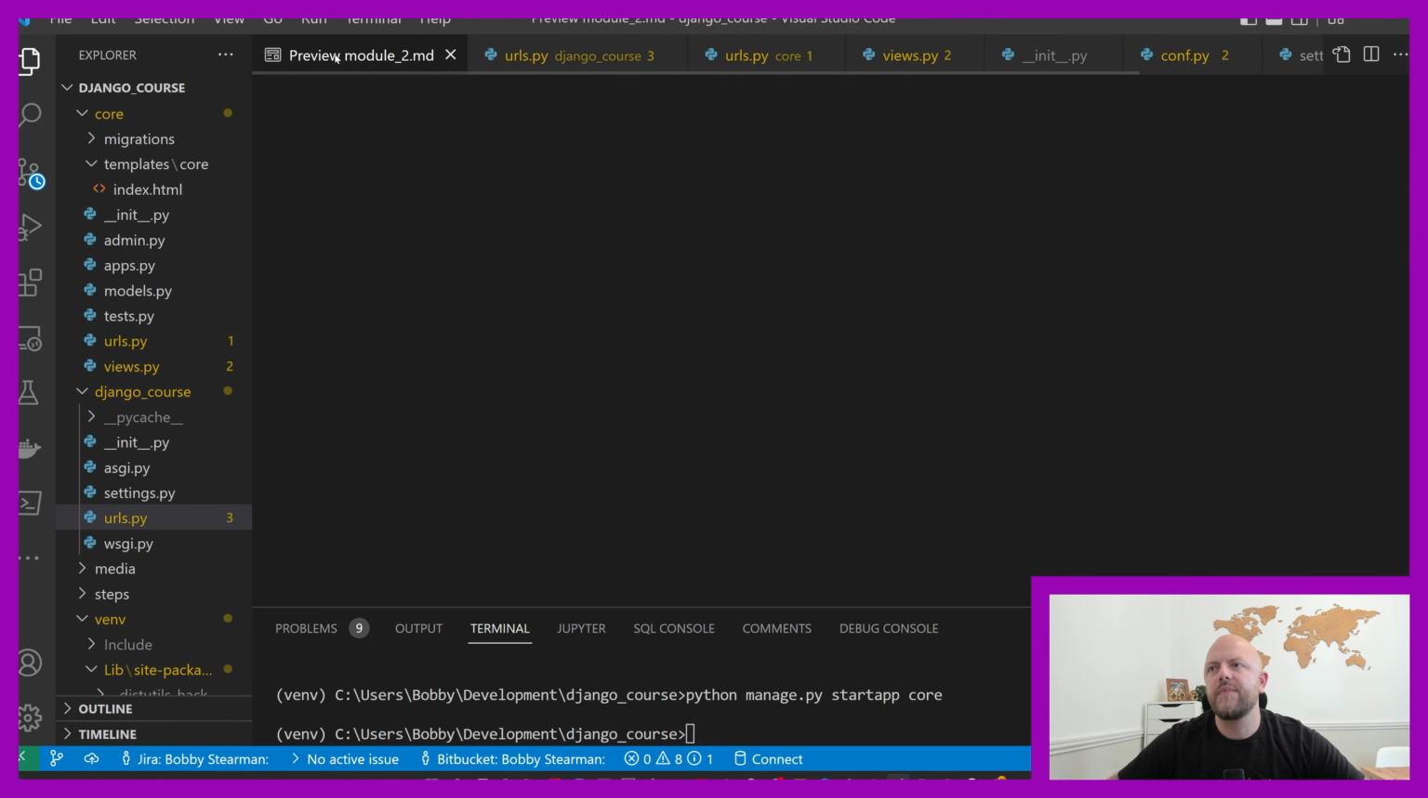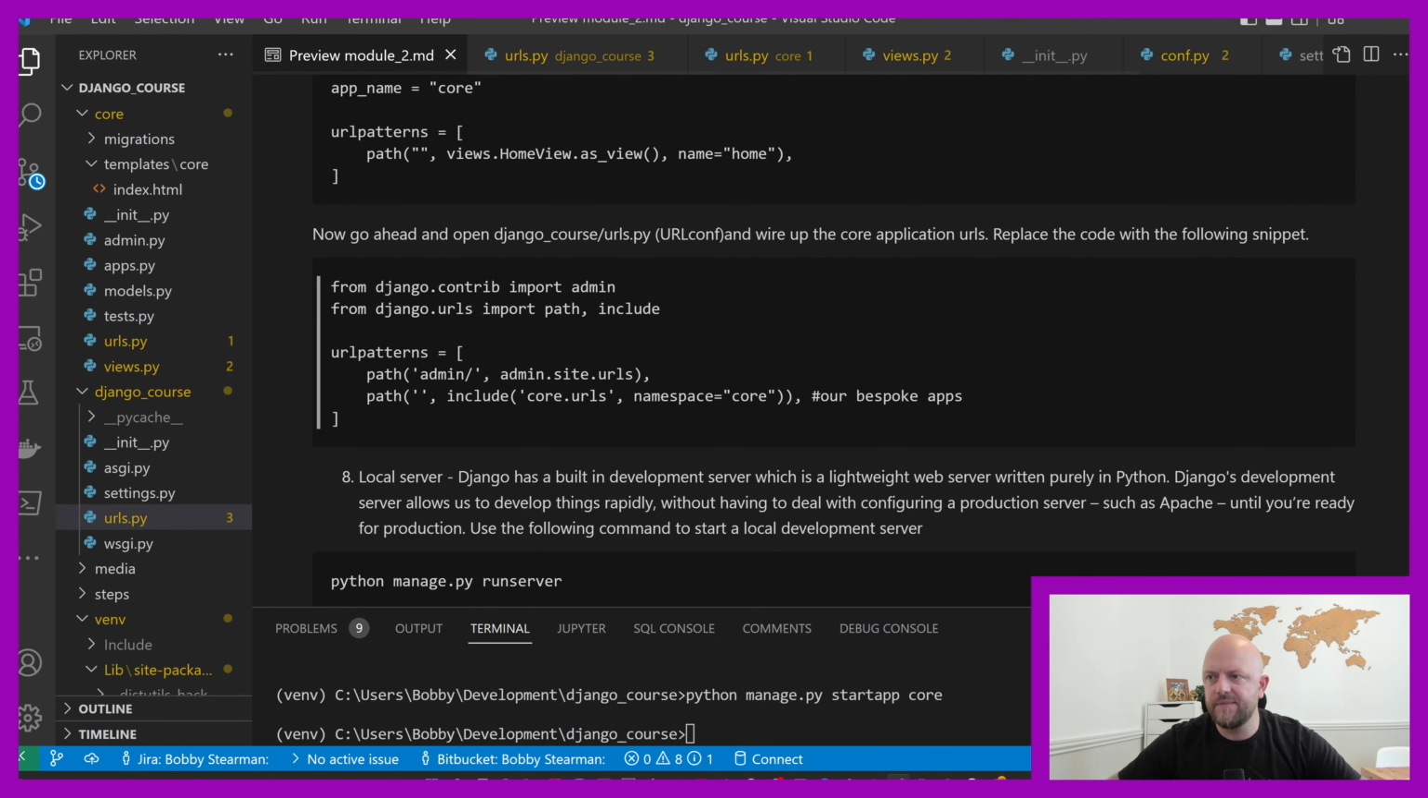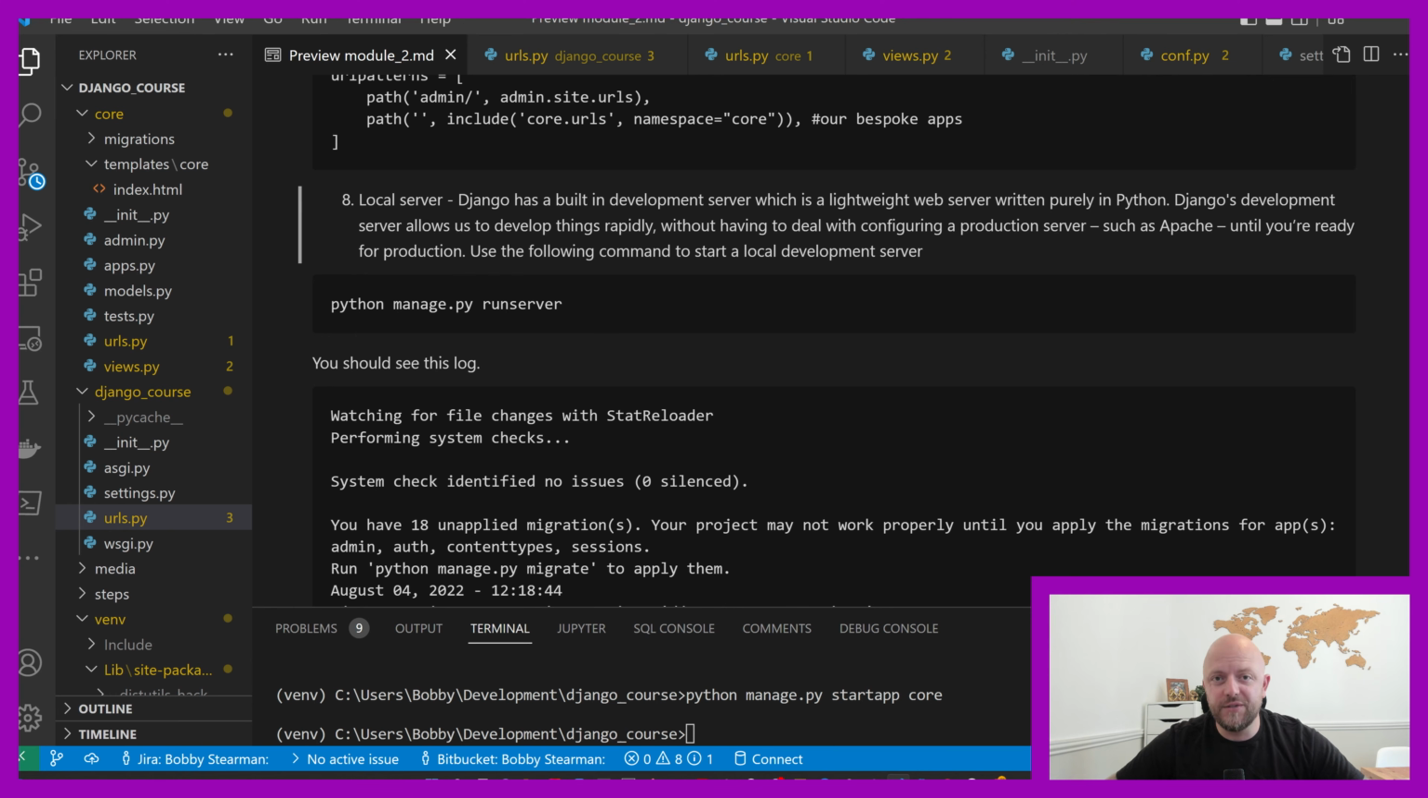Let's save. Go to preview, module 2 again. Now what we want to do, we're good to go, by the way. We've created our views. We've wired up the templates and the URLs in our app and the URL conf. Okay, so that's kind of the process we need to go through. Now we can go ahead and run a local server so that we can actually view our project in a browser. So that's what we'll go ahead and do.